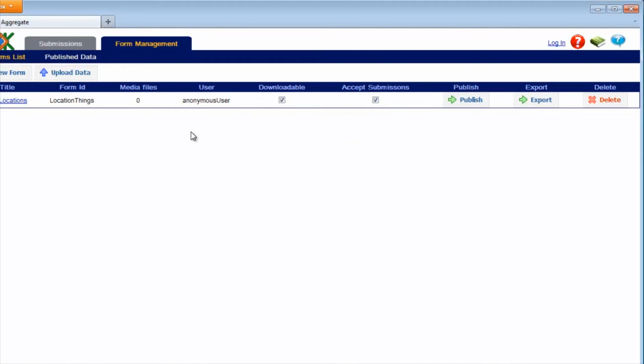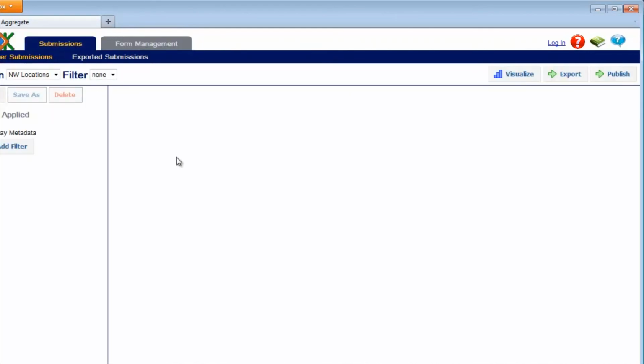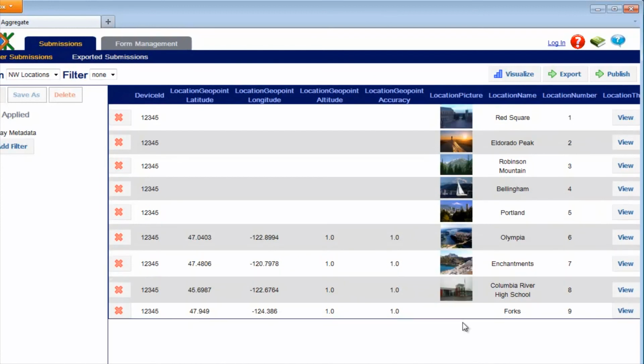Once the form is loaded, data collectors will be able to use programs such as ODK Collect to submit data to Aggregate. Here is an example of what the data will look like after the form is loaded and data has been submitted.